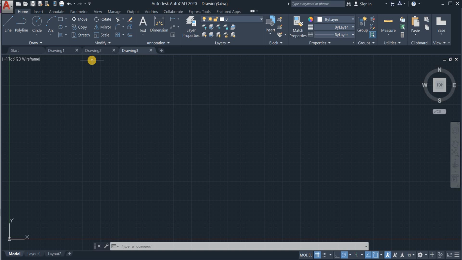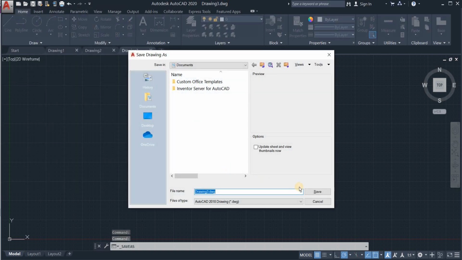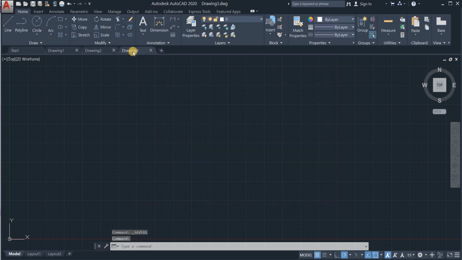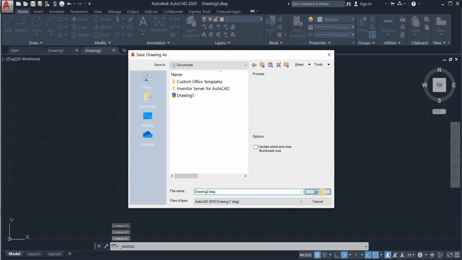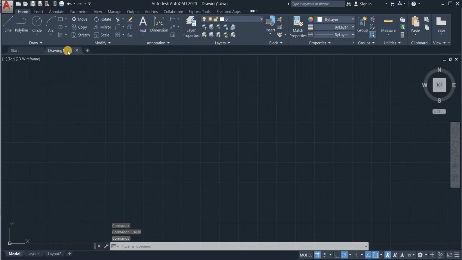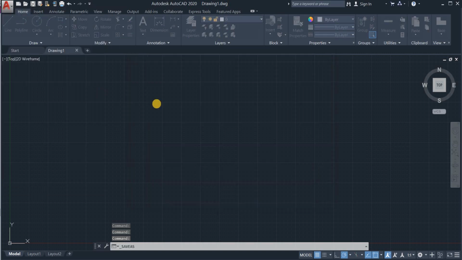Let's save these 3 drawings and then go to the welcome screen again, and this time we are going to open the existing drawings instead of creating new ones. So let's save these files first. So I'm going to save drawing number 3 as drawing number 3.dwg. The extension of AutoCAD is .dwg. I'm going to save it here. Drawing number 3 is saved, so let's close this. For drawing number 2 again, let's go to save as, save it, close drawing number 2, and do the same for drawing number 3. Let's go here and save.